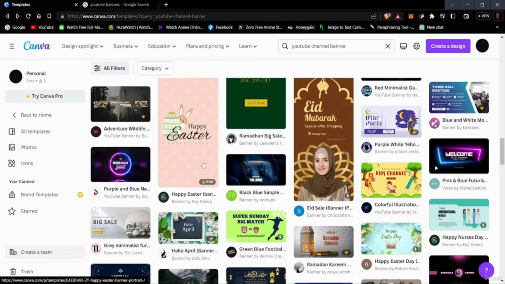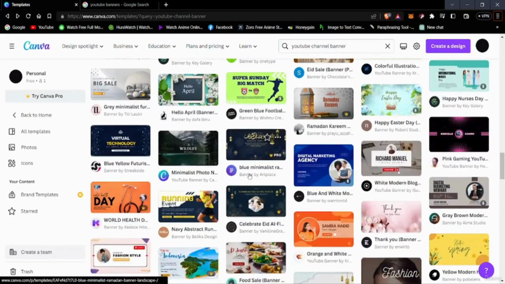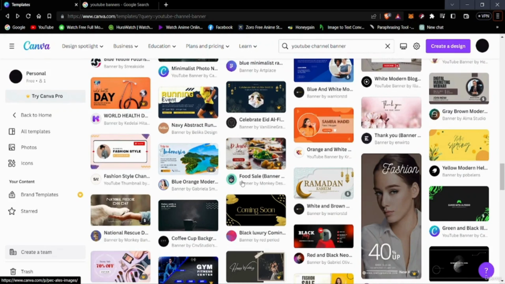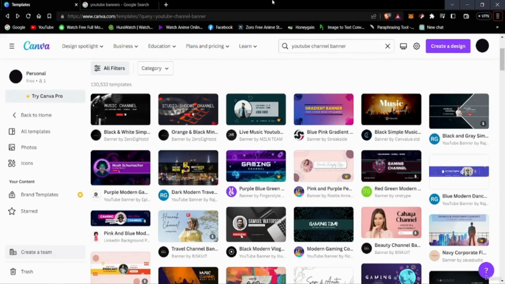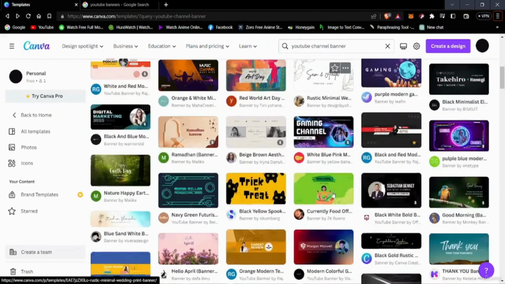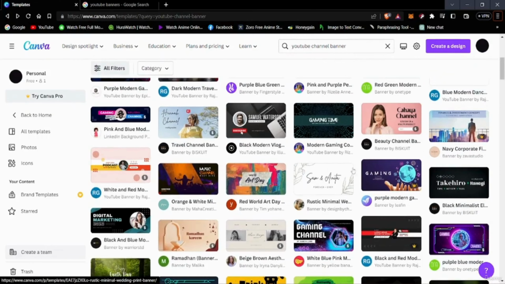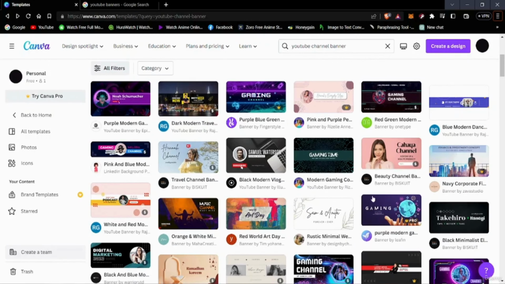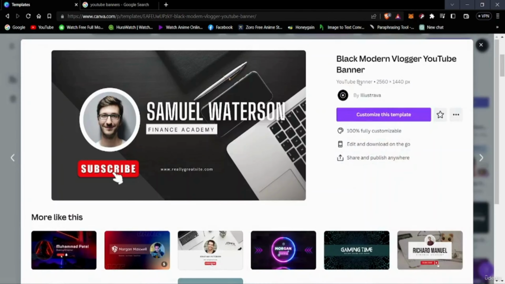Now we just need to choose any one of these templates. Okay, so let's take a look at which type of templates we're going to use right now. We're going to select one of these templates. Let's go with a simple tech-based template. We're going to use this one.